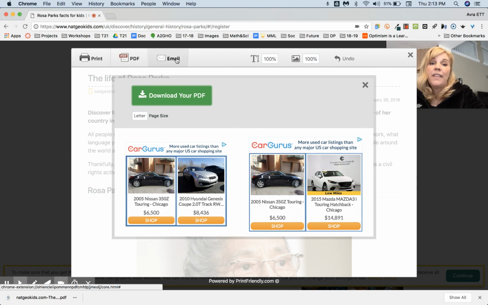So that's Print Friendly and PDF. It's one of my favorite extensions, and you can find it in the Chrome Web Store.